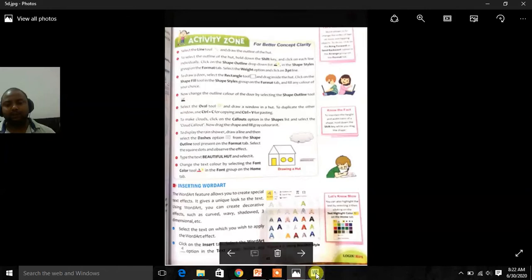Inserting word art. How to insert word art? Let's see. The word art feature allows us to create special effects. It gives a unique look to your text. Word art lets you decorate text with effects such as curvy, wavy, shadowed, dimensional, etc. So select the text to which you want to apply the word art effect, then click on insert, then click on word art.